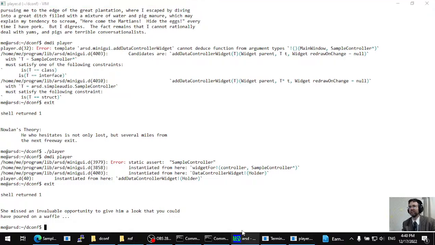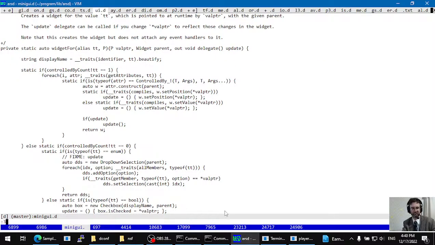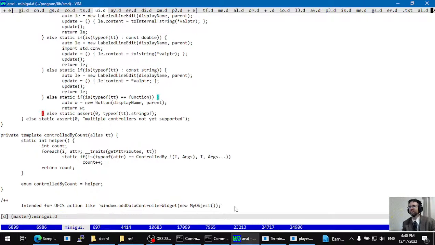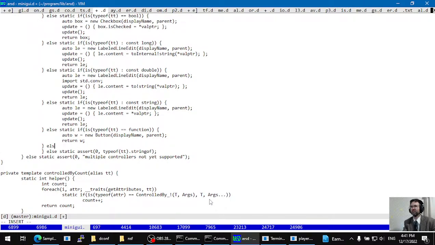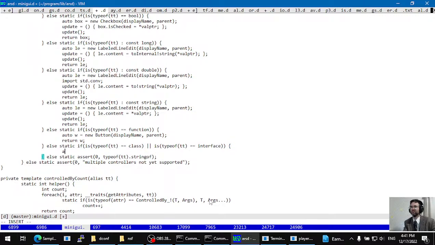But this is 3979. And I think that's the one I just edited. Yep, it's another type that it doesn't know how to use. So what if the type of T is a class, or as we just went over, if it is an interface, it works essentially the same way. I'm going to parent add data controller widget. Let's get recursive on this thing. And just return that thing. What happens?